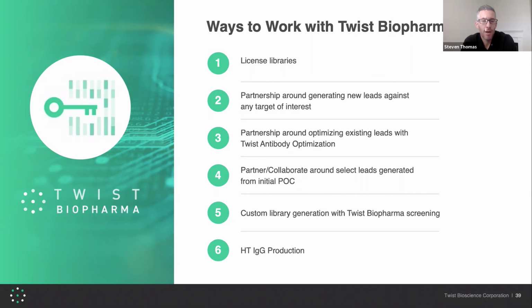We're always open to optimizing leads using our Tau platform. We've identified lots of leads internally at Twist. I've touched on a couple of these: CD3, TIGIT, PD-1, obviously the coronavirus antibodies. All of these leads are available for licensing if these are relevant to you.